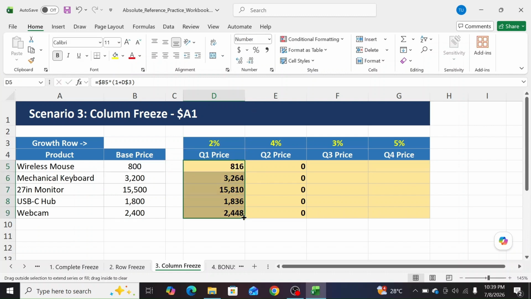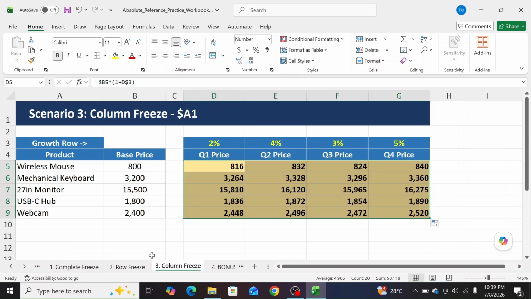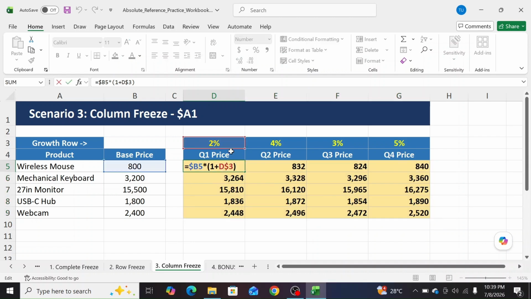Now, I drag this formula down and drag this formula to the right. There we go. So here it is B5 into D3. If you come here, B9, the column has not moved to the right because we froze the column here. The row has not moved down because we froze the row here. Right? Now this is a column freeze. So we know both row and column freeze now.